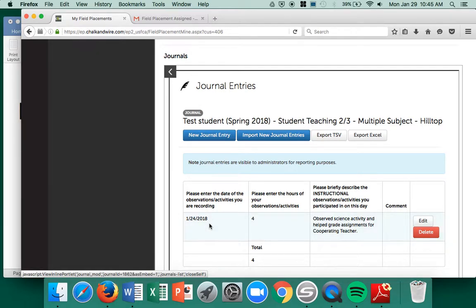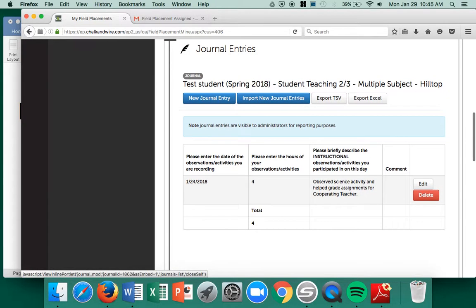This is what a sample entry looks like. So in this, you can see there's the date, the hours, and the activities of that day. And you can always go back and edit the date that you logged. To log a new entry, you will click the blue button that says New Journal Entry.